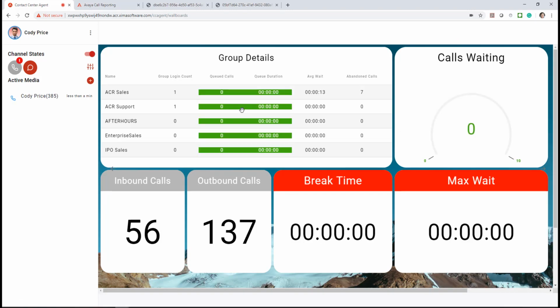The agents can have multiple dashboards. So if you want additional displays and they don't want to be married to just one display, they can have multiple displays that they can toggle from back and forth.